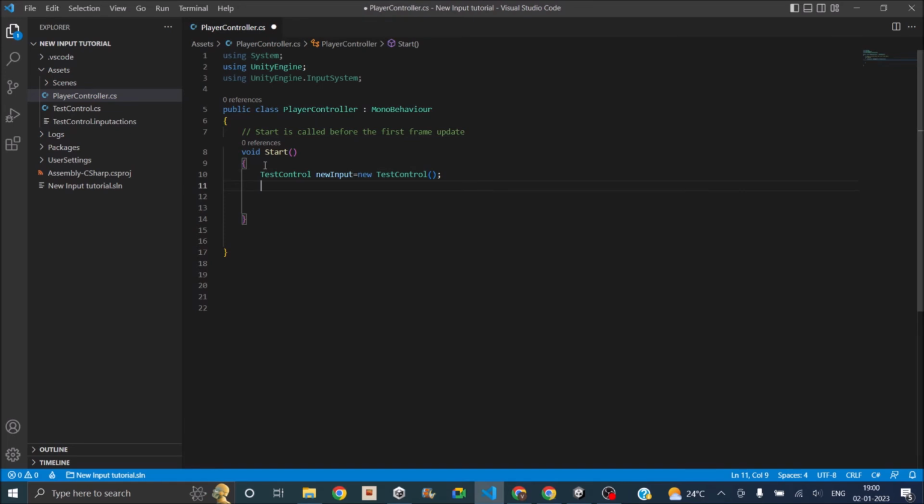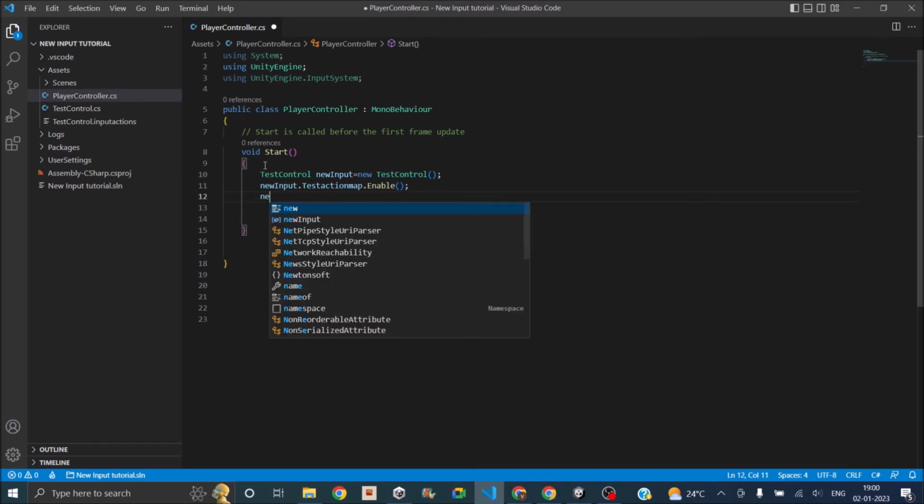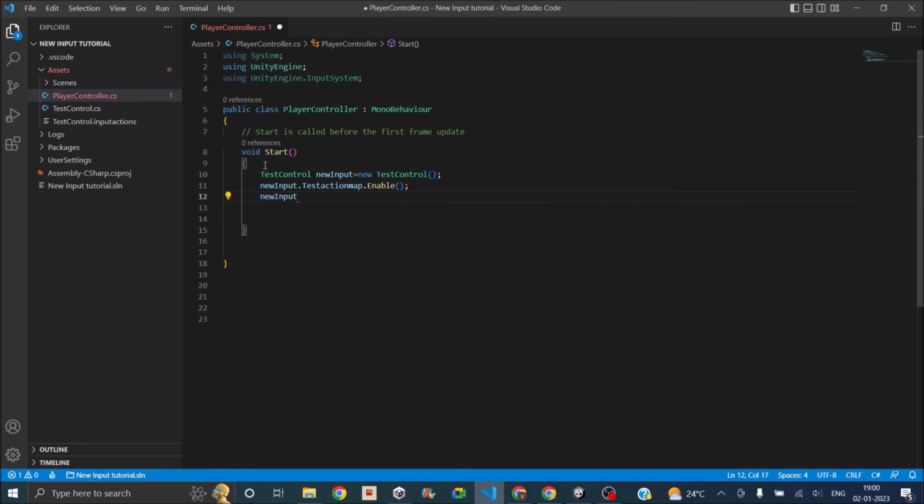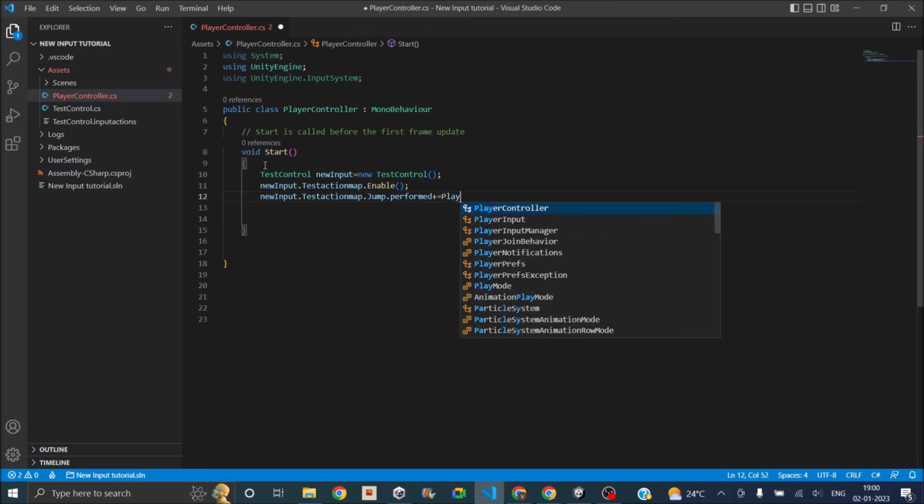So we need to enable the action map. You just have to say newInput dot the name of your action map, which was TestActionMap. Then you have to say Enable. So now your action map is enabled. Next you just have to subscribe to the action. So you have to say newInput.TestActionMap.Jump.performed. When the jump is performed, we'll subscribe to the event using a function called PlayerJump.